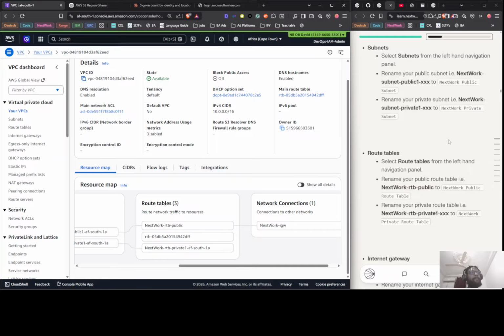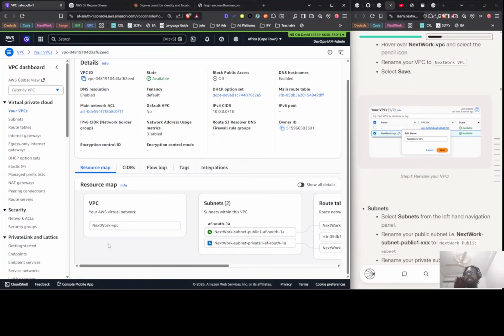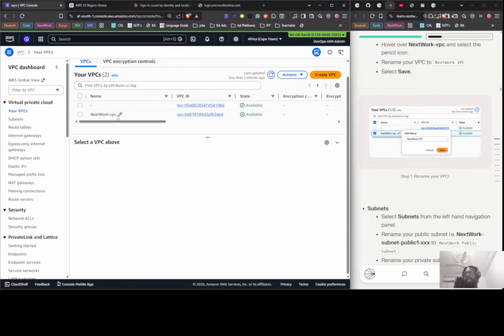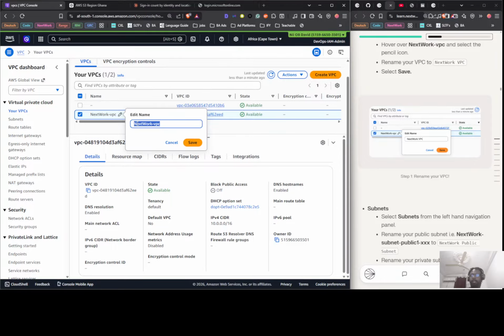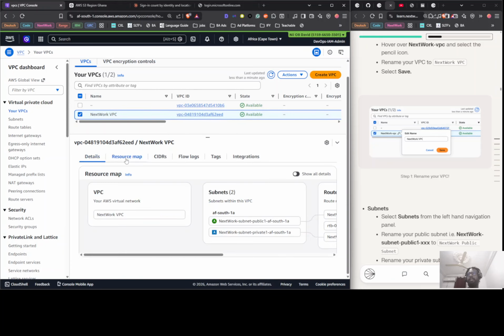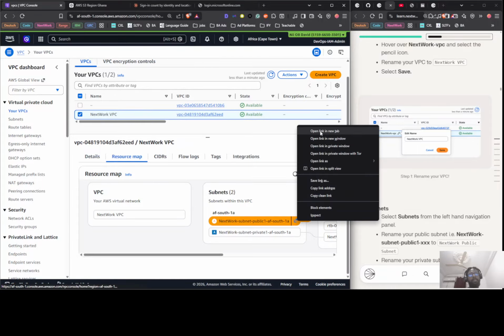So we're going to go here, and I'm already in VPC, so I may as well just change it to NextWork VPC. Save. Awesome. We'll go to the resource map, and let's open this in a new tab.